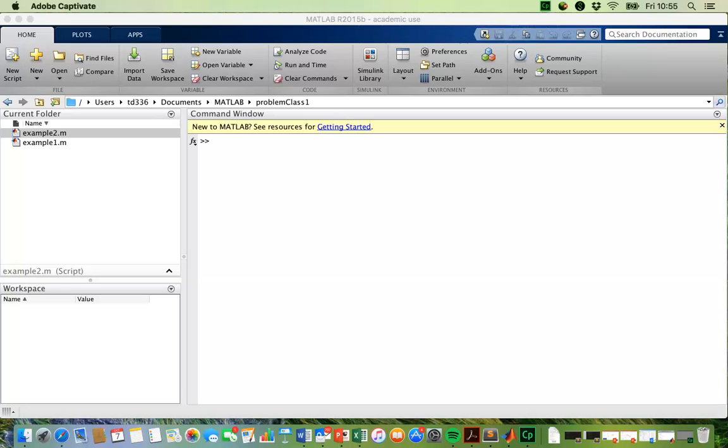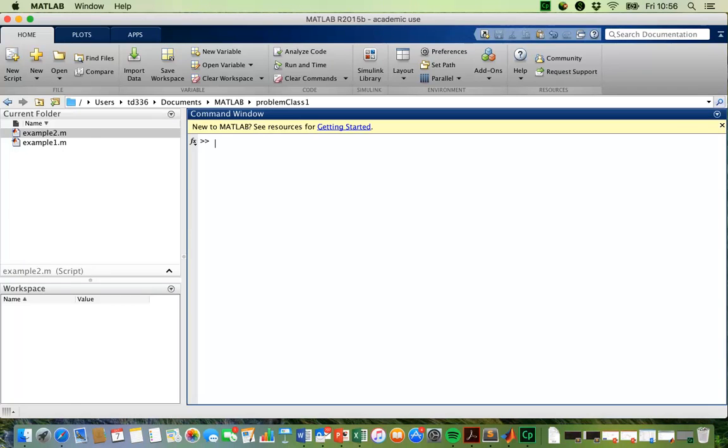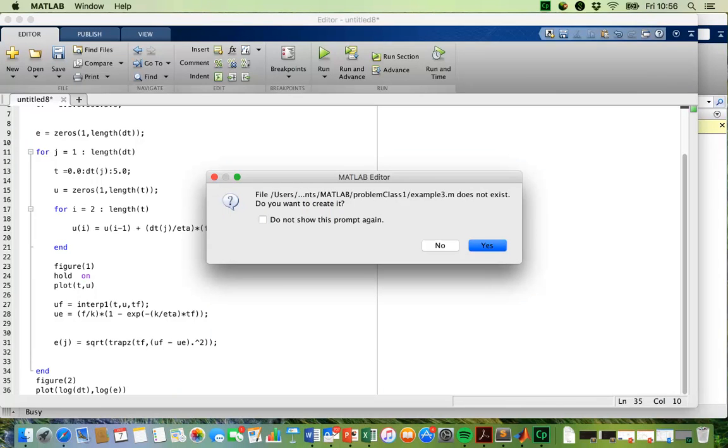The first part is 3b. It says write a script which solves the discrete equation from t equals 0 to 5 with u0 equals 0 and f equals eta equals k equals 1, and plot the results for different time steps. So we're going to write it in a script. So we're going to have example 3.